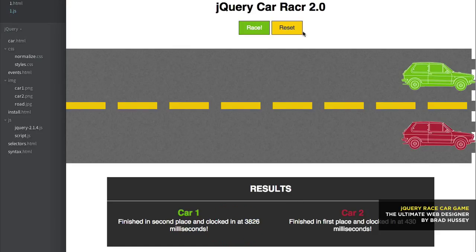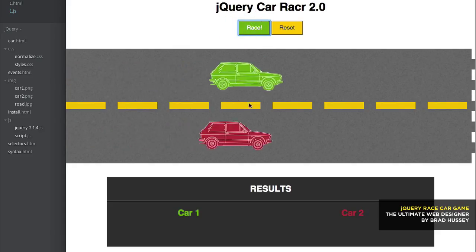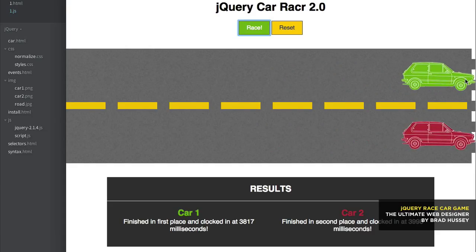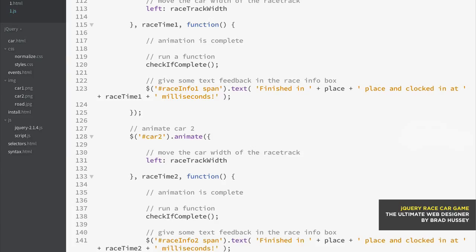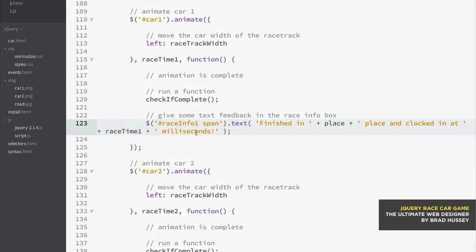Now, remember when we set those variables to first and true or false when it comes to is complete, well, that's because right now we need to check to see if one of these cars is going to win. So this is a close race. Green won, and so then it flips the place variable into second so that car 2 can spit out the correct place text in our feedback here. So the place variable is going to be either first or second, and the race time is going to be the race time of the random number that we generated.